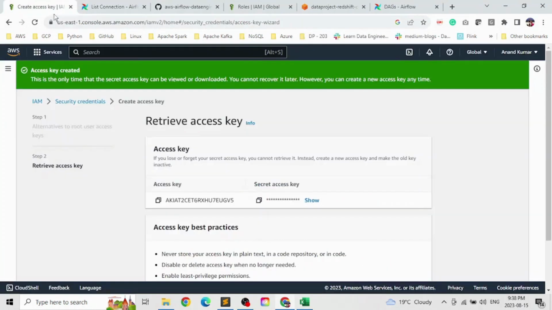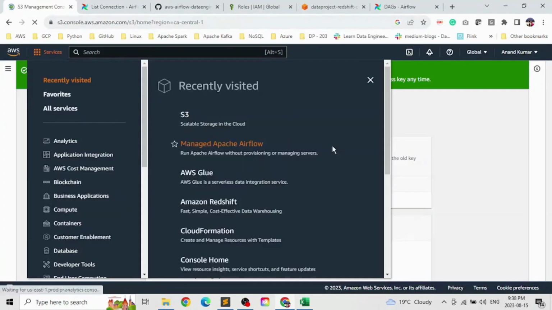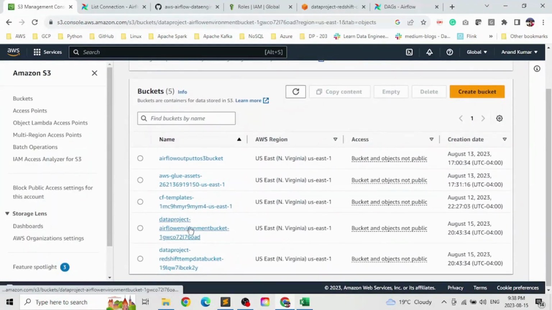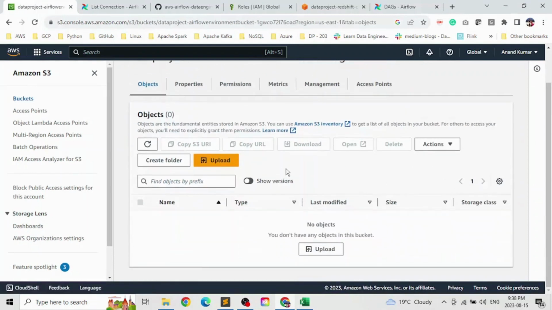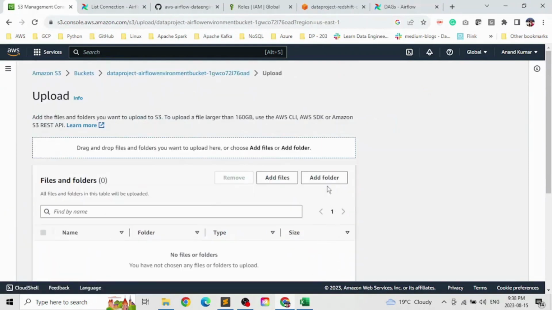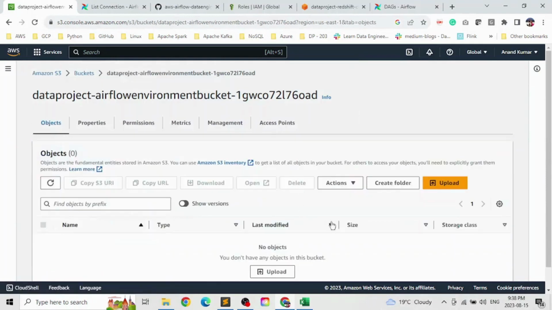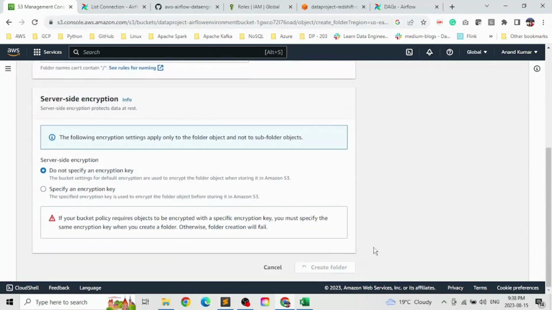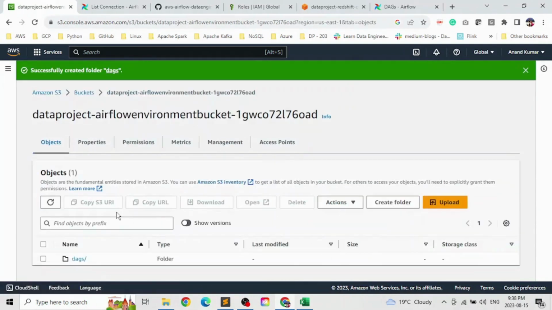And now I'll go to the S3 bucket and try to create the same structure as we talked about. First I'll create a DAG folder. One second, sorry, I need to create a folder. So create folder, name it DAGs, created. And the requirements file we can keep here directly because it was not required to be part of any specific folder. Let me do one thing: I'm going to upload 2 DAGs here and 1 requirements file.